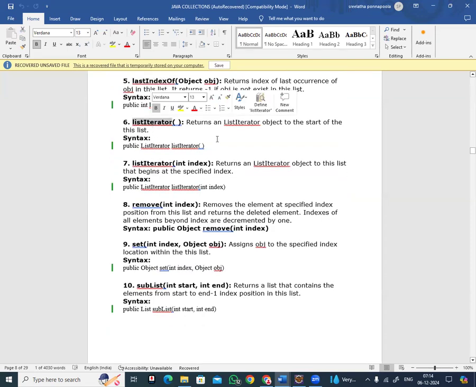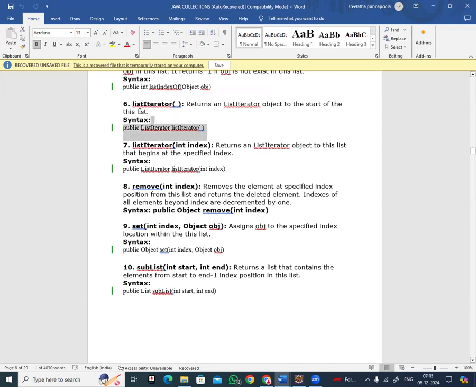So listIterator. It returns a list iterator object to the start of this list. So this method, if you are mentioning the listIterator method, it will return an object to the start of the list. That means from the first object. So when you are mentioning this method on the array list object, dot listIterator, then it will return to the start of the list. I will show it in the example so that based on the output you will get the exact meaning of this.